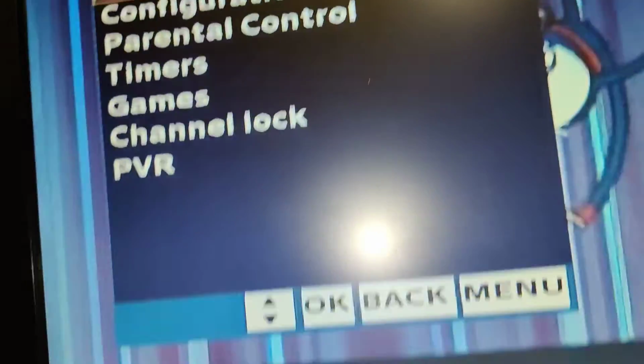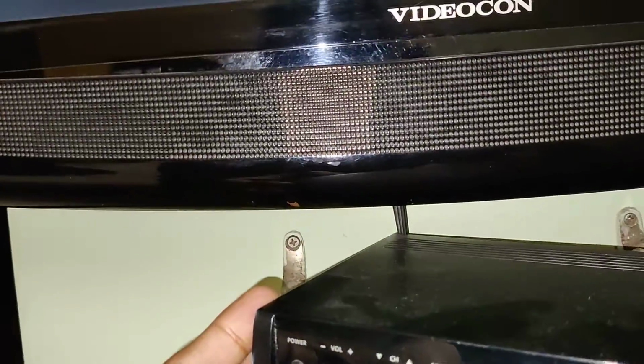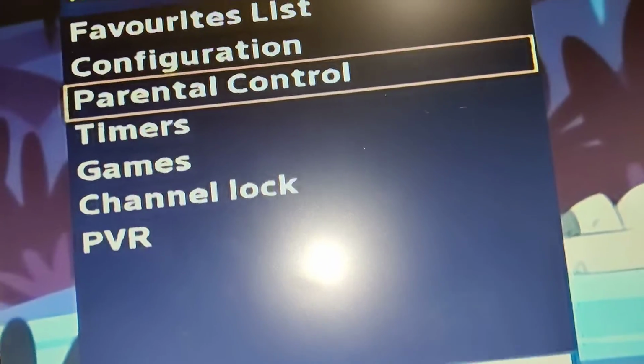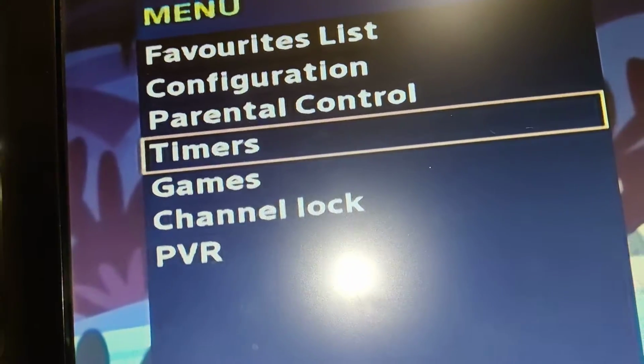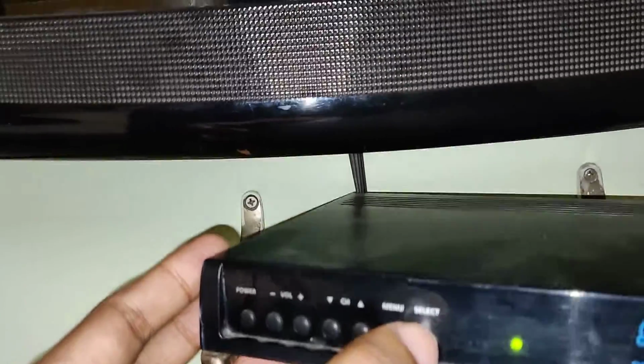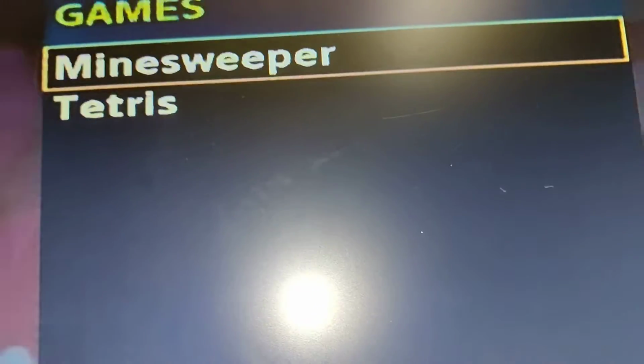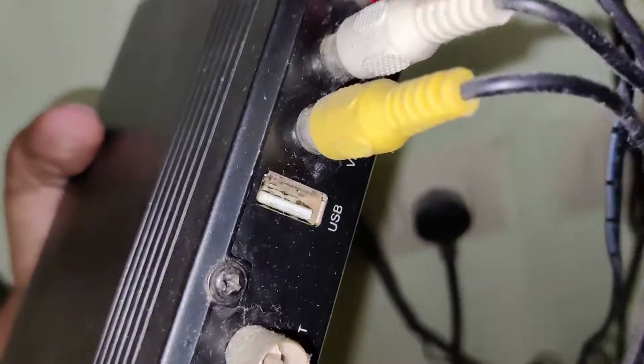Suppose you want to open the games, then after pressing the menu button you must click the channel down button many times like this, and after that you must click this select button. Now you can see that the games have appeared, and you can see that the USB port is this one of this video.